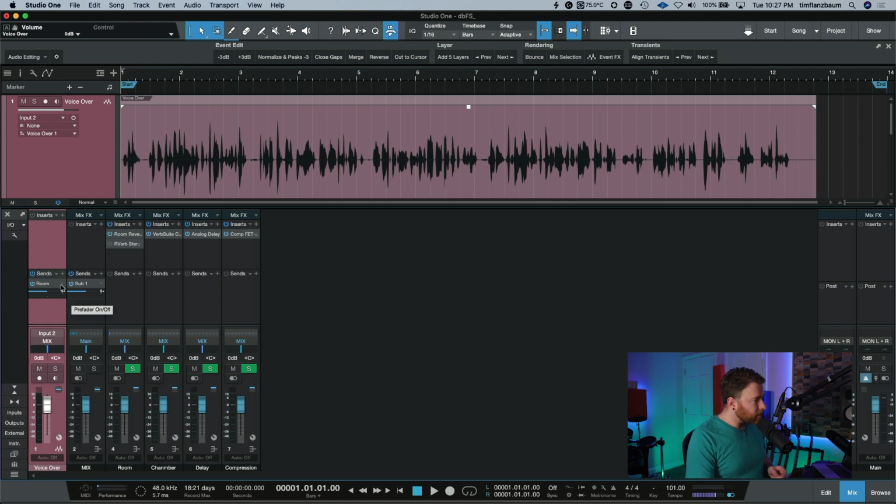If we were going to toggle this on, it changes it to pre-fader. And now whatever you do with that fader, you drop it all the way down, you are still going to send a copy of whatever this source signal is to its destination. We are pre-fader. So there's your quick recap, pre and post-fader. Is the fader going to affect the send level? Pre-fader? No. Post-fader? Yes.